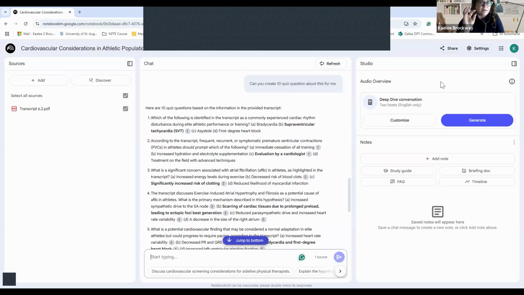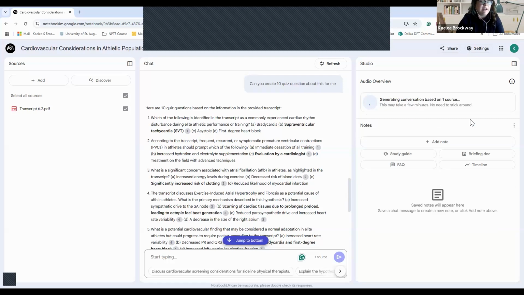But it can also manipulate the input content to be more suited to the students' learning needs. So if I were to say, create a podcast with this information, all I have to do is hit generate, and it takes a few minutes, and it will actually turn all of this material into a podcast.